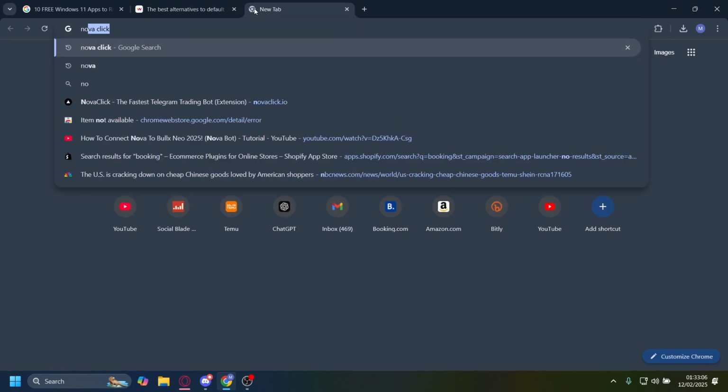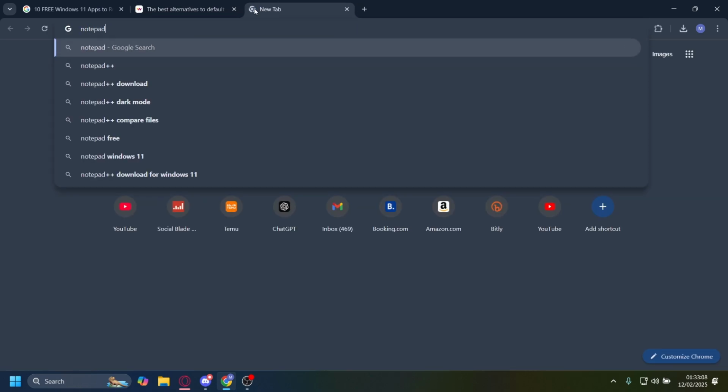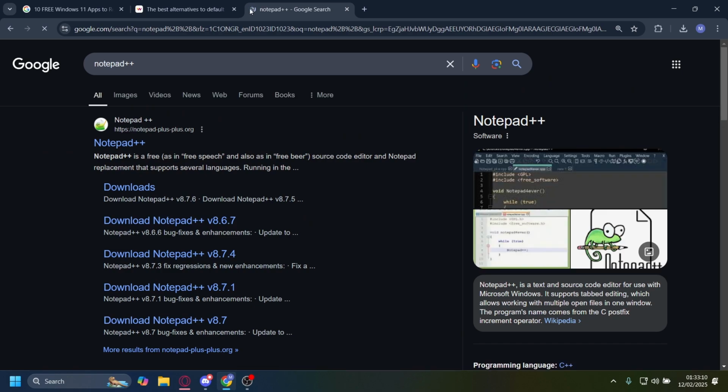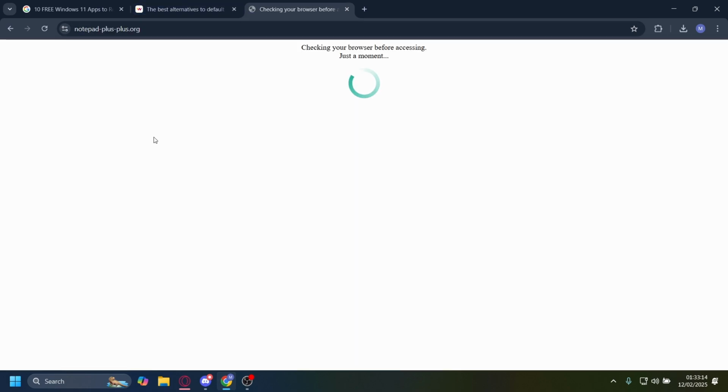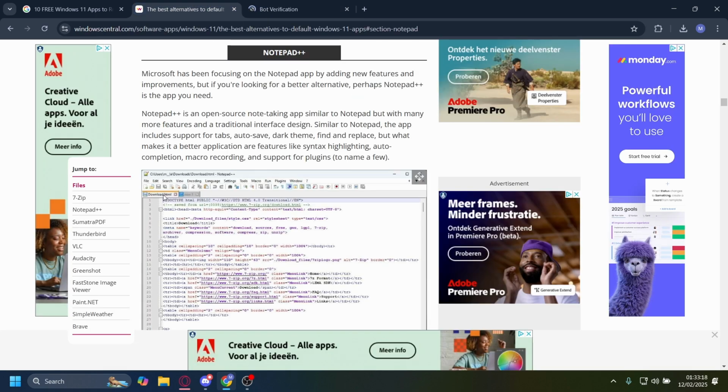If you want to download any of these, you just have to Google their name, and usually the download is the first thing that comes up. So for example, Notepad++, there you go. This is the website called Notepad++. I'll just check my browser. While it checks my browser, let me move on to another one first.